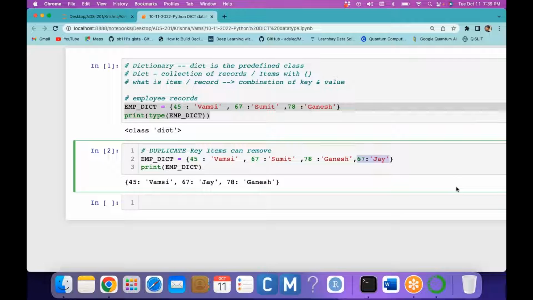Clear, right? This is the way you can maintain the records, but here we need to remember one thing: duplicate key items are not considered; they are removed and updated with the latest one. Clear, right?